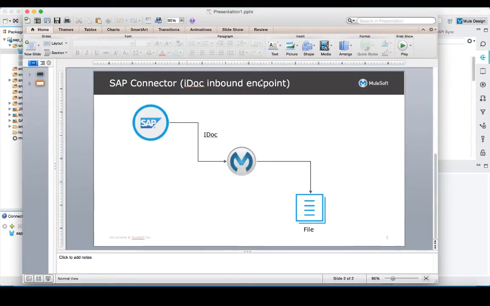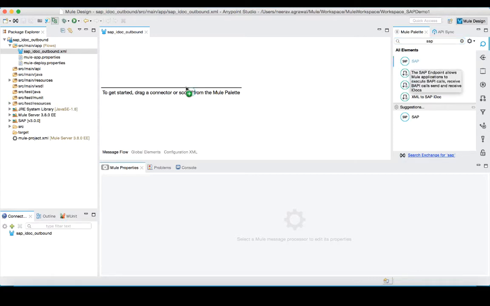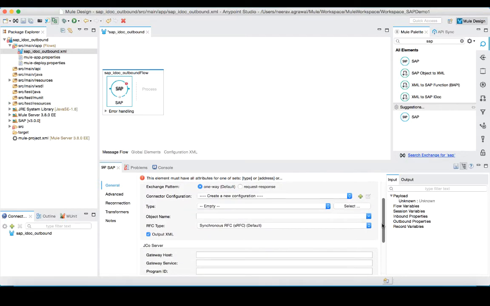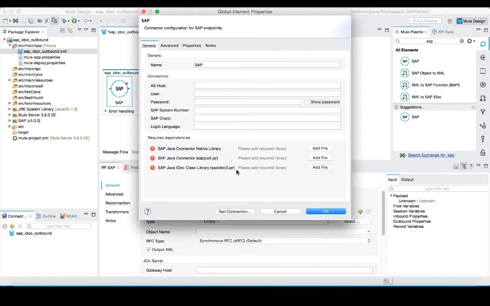In our use case, SAP would be sending out an iDoc. We can receive this iDoc in MuleSoft using an SAP connector. We go back to our AnyPoint Studio. We have a palette on the right-hand side, which provides us a list of various connectors for different applications. We can look up the SAP connector by typing in the name and dragging and dropping the SAP connector onto our canvas. We see the connector has various configuration parameters. We can create a new connector configuration.